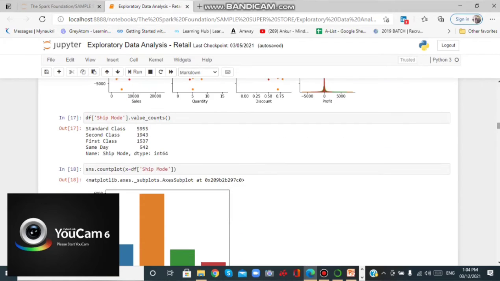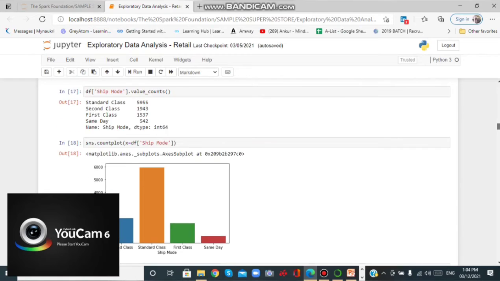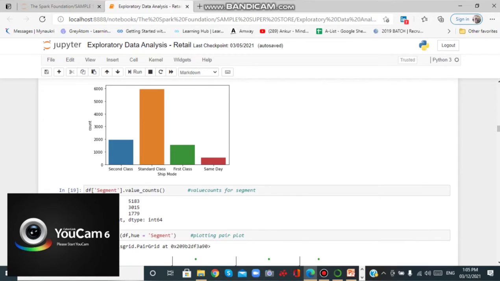After that, we take df ship mode and find the value counts. Standard class is 5955, second class is 1943, first class is 1557, and same day is 542. After running the command, we use the bar plot for ship mode. You can visualize the bar plot. Second class is almost 2000 counts, and standard class is almost 5000 to 6000.